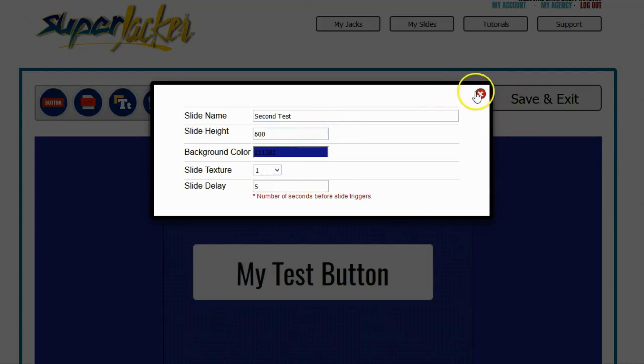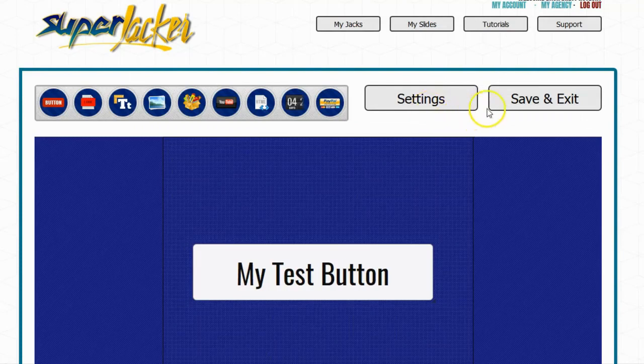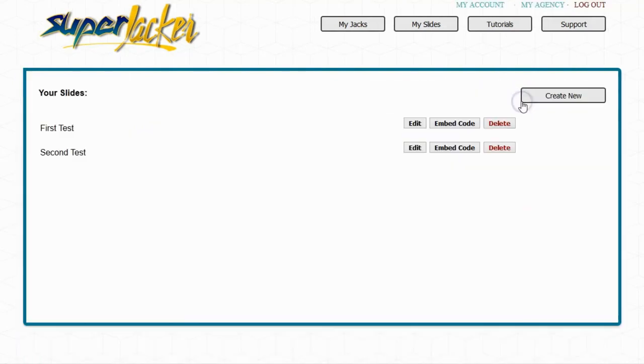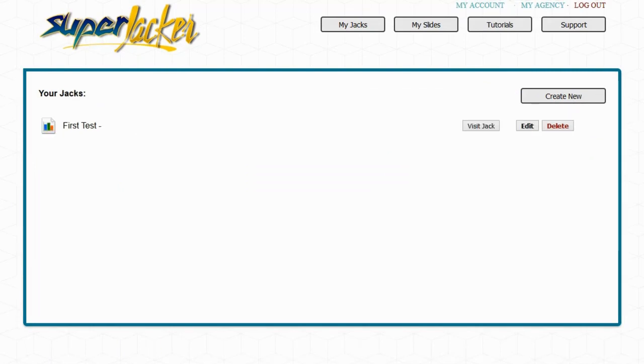Once you have all of your settings saved the way you want them, simply click on Save and Exit, and it will return you to the Your Slides section of the main dashboard. Now the My Jack section is where you actually jack other people's websites. So let me go ahead and show you exactly how that works.